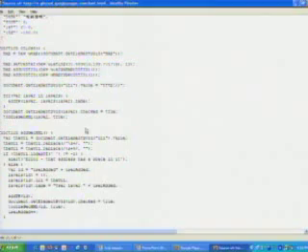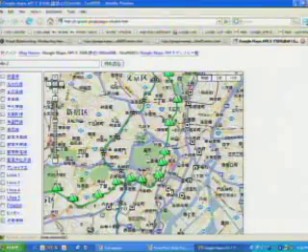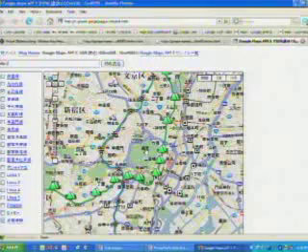And then they're simply using GeoXML right here. So they're just loading in that layer and adding it to the map. It's a pretty cool mashup, because what they've done here is basically aggregated a bunch of KML files that are relevant and are good to load on the map together.